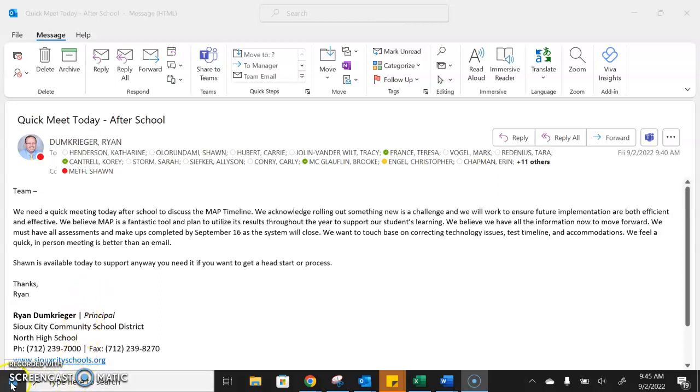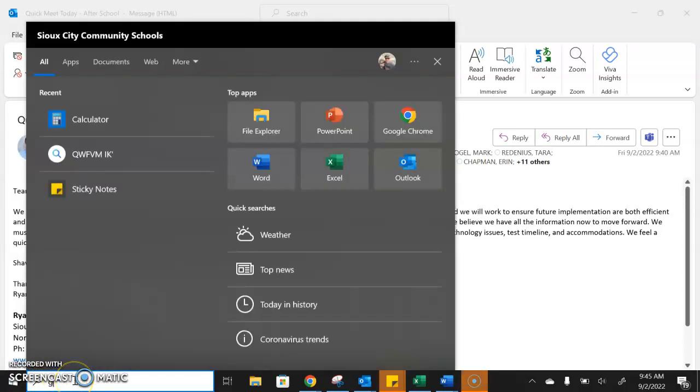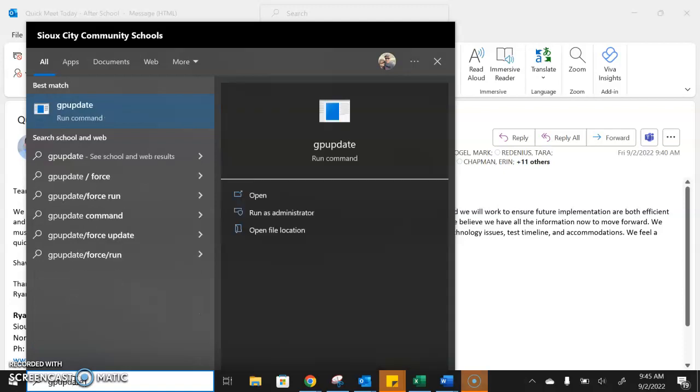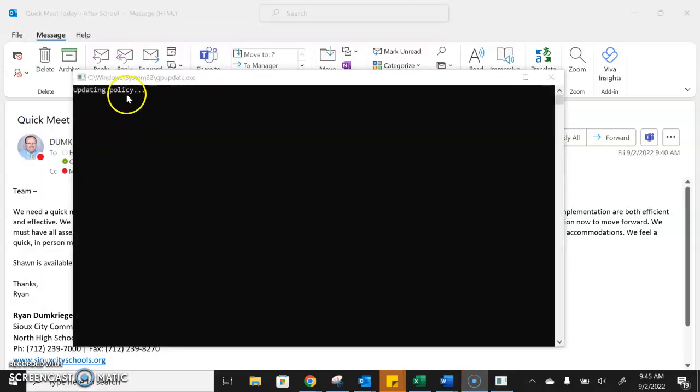Down at the little button right here, you click on the start button and type in GPUPDATE space. Very important, put the space /force, and then the students will see this run command. Click on that, and it's going to update and push out all of the software updates that students will need. This will allow for the students to be able to update or download it on Software Center.